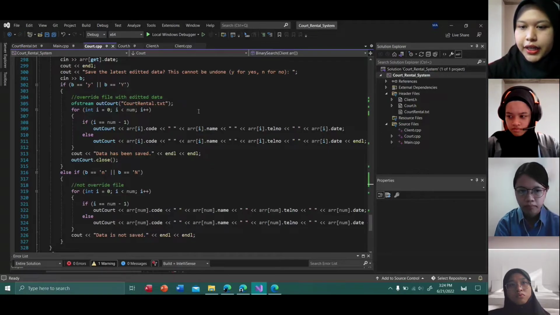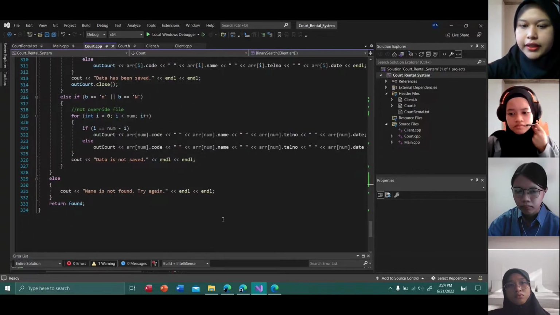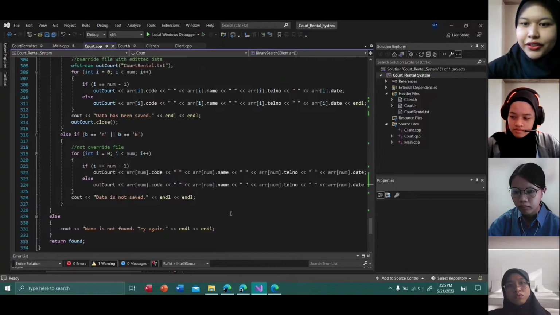for integer i equals to 0, i less than number, and i plus plus. Then cout data has been saved and endl. The output will be closed. Else, if b is equal to n, which is no, this will not override the file and it will remain the same. The code here is also the same as the yes option earlier, but here we do not use array i for each input because we don't want to edit the data. Lastly, it will cout data are not saved and endl, as it will return to the file. That's all for function 5.